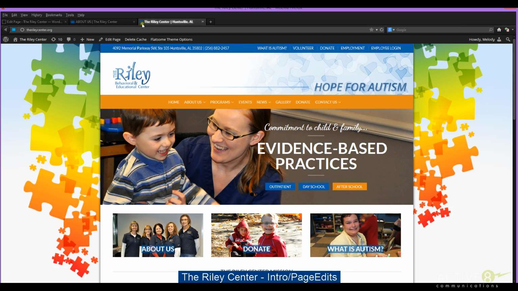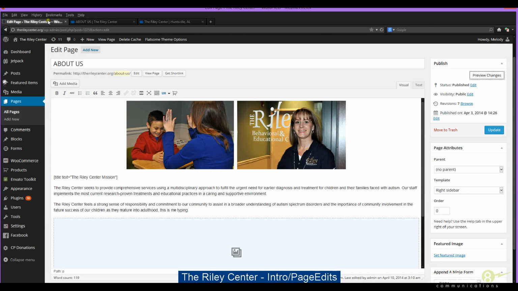Okay, so let me go back to the page, and whenever you preview, you'll notice it will open into a separate tab so you can go directly back to that page. So I am going to take out my placeholder text I just added, and I'm going to just update it to make sure that nothing changed.